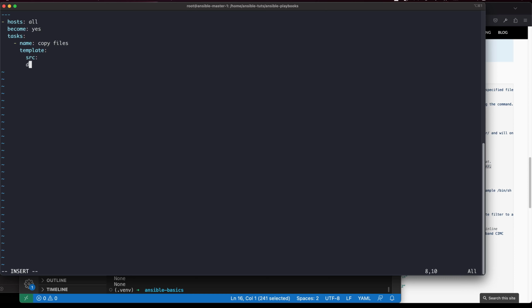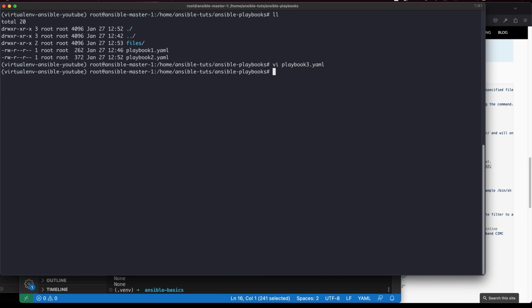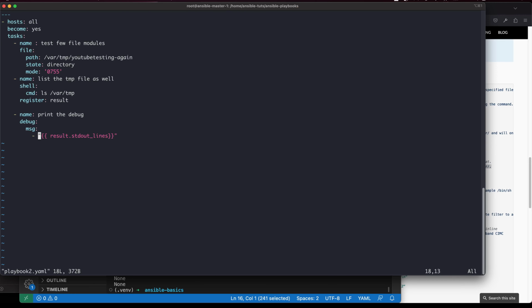and this will need src and destination. So src is gonna be under files and my file 1.txt. Before this, I will create one more folder. Let's name it, this is my playbook 2.